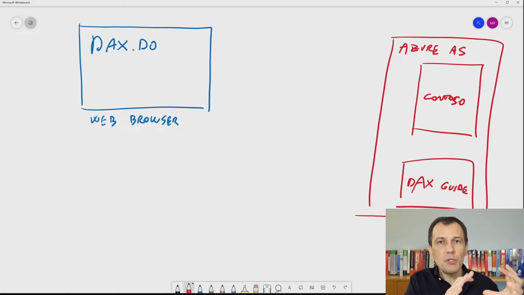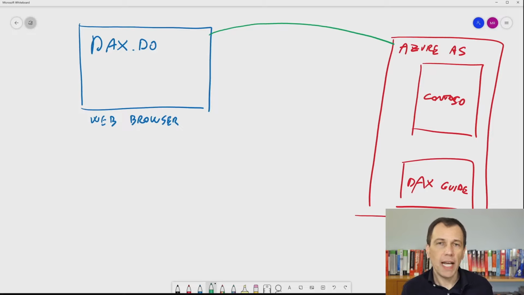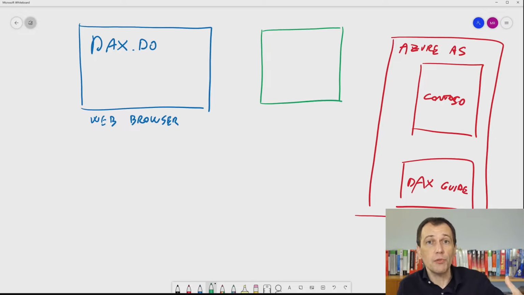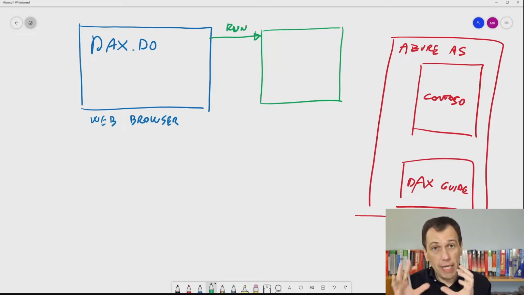So the browser is a JavaScript application, and what we don't have either is a direct connection between the browser and Azure Analysis Services or Power BI Premium if it was the case. What is really happening is that we have something in the middle. You don't see this, but it's necessary to run DAX.do, which is a service. And the service receives the request made from DAX.do, for example, when I run a query here, the request to run a query is received by this service, and this service sends the request to Azure Analysis Services.